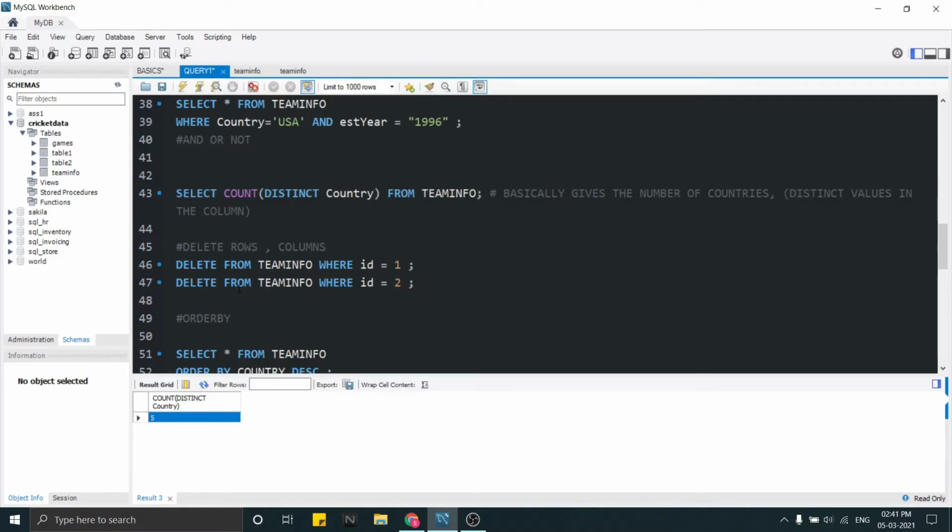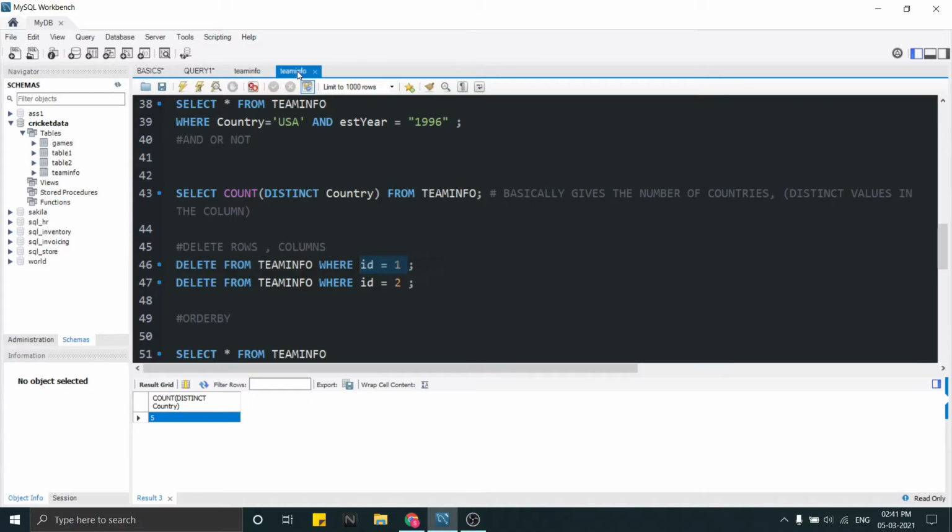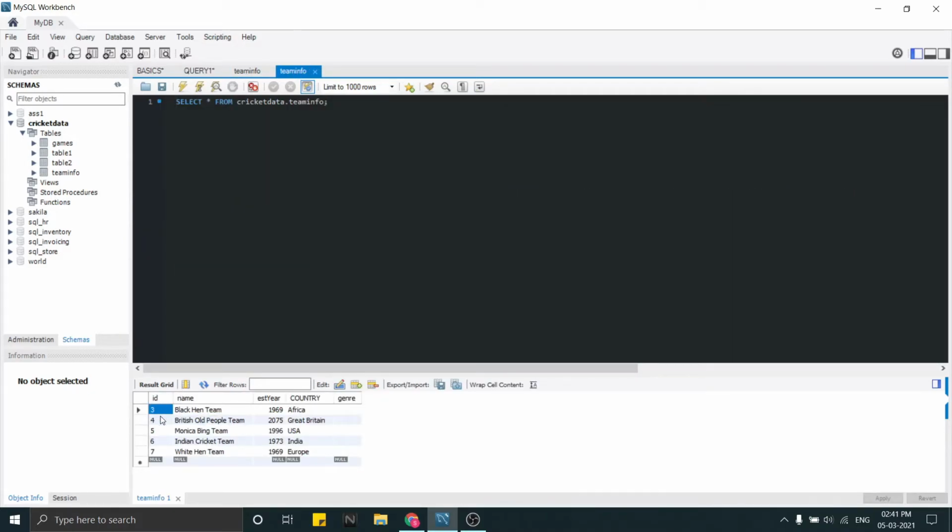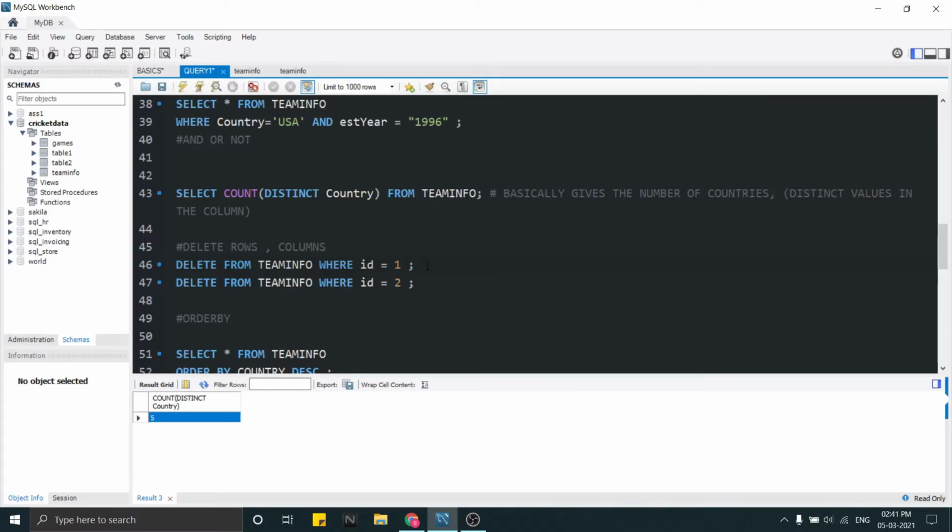the correct result. Then comes delete rows and columns. You can just directly put delete from team info where id is equal to 1. It will delete the row whose id is 1. If you look at this table, you can see that I don't have id 1 or 2. It's because I have already run this code, so if I run this again, it would make no sense.